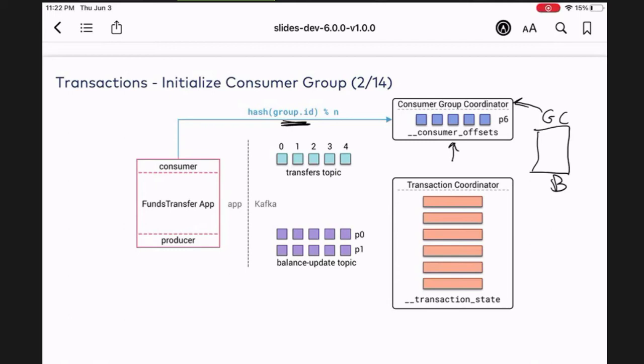So in this case, Kafka does this and then figures out which of these brokers, and let's say this one, becomes the group coordinator. So that's how it figures out the group coordinator, right?